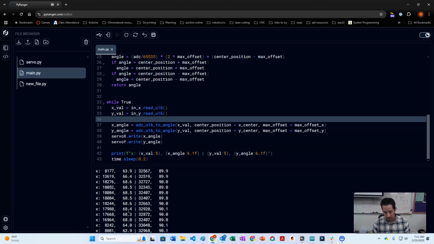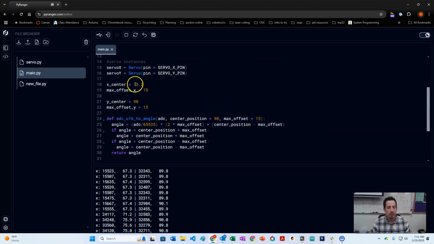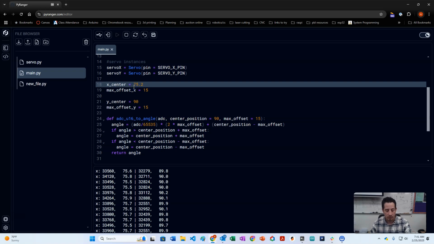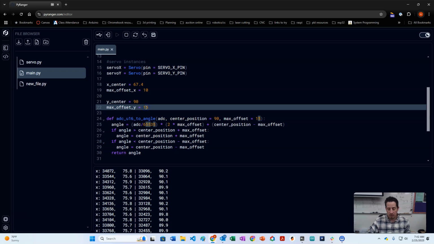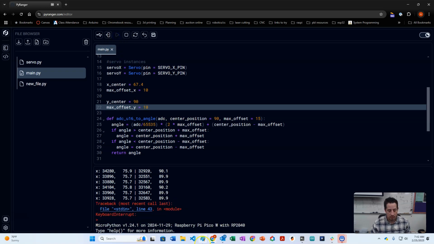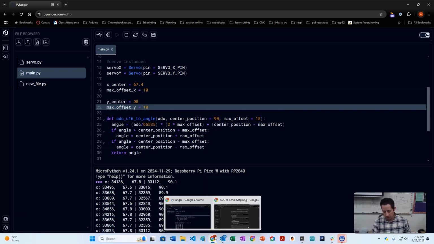And now it's about centered at, looks like, 67.4. So I'm going to change this to be 67.4. Now I'm going to tune the other axis. This one's actually pretty straight, right here at 90. Okay, and then I'm going to tune this a little bit less to make this be 10 degrees. Okay, and now let's try run it. And now it's pretty close.